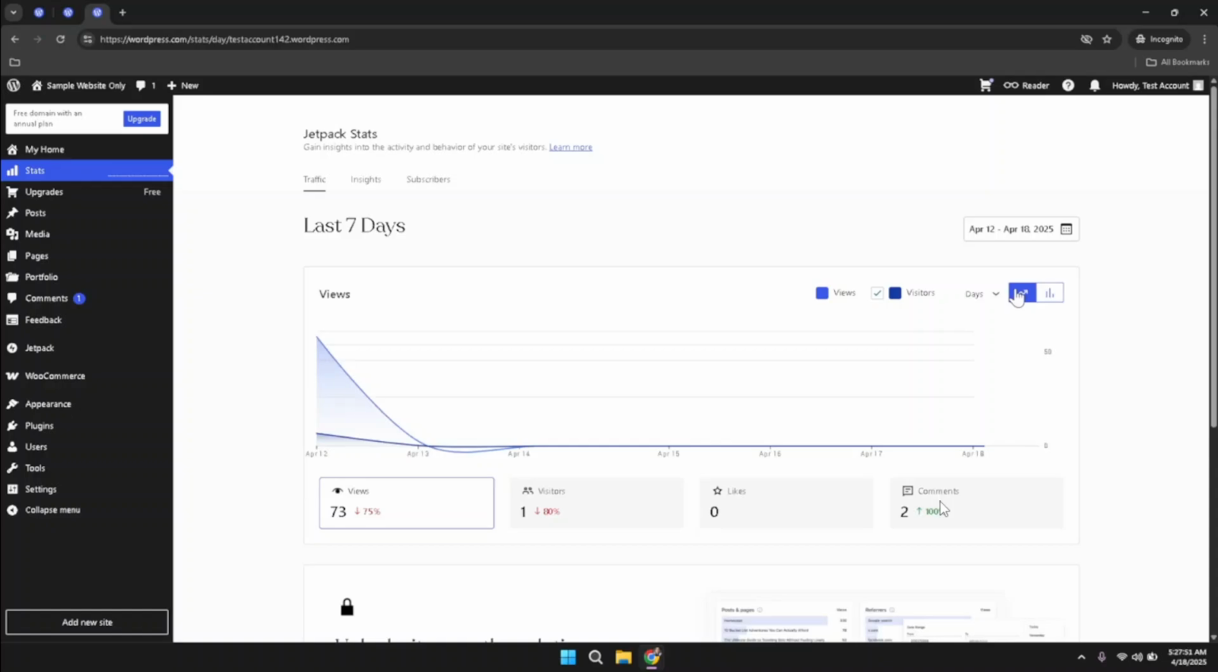The line graph view is especially helpful for tracking trends and changes over time. Whether it's traffic spikes, steady growth, or sudden drops, this view makes patterns easy to spot.